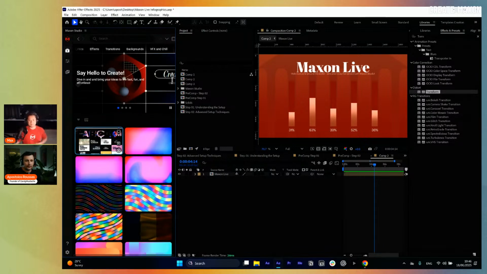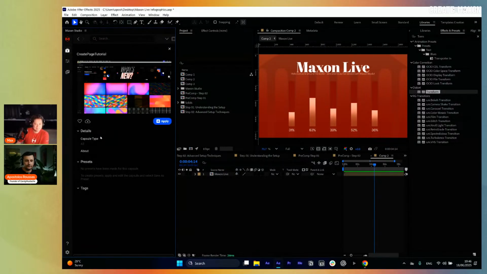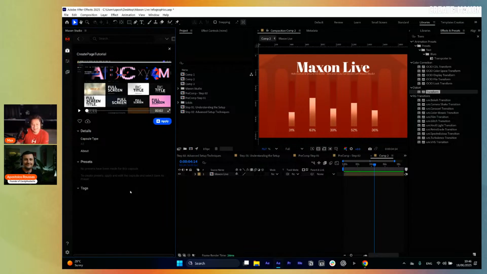It's a tutorial about how you create a capsule inside Maxon. Perfect, perfect. Yeah, that's it for me. I mean, those are the hot tips to watch the tutorial within Maxon Studio.